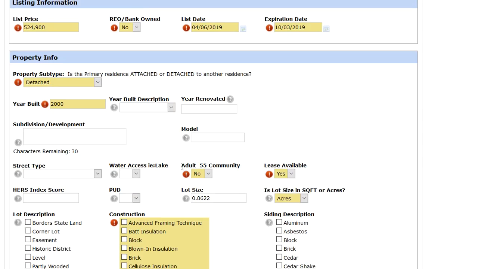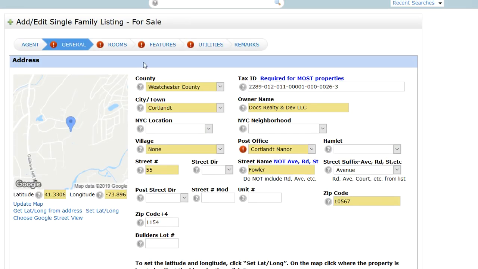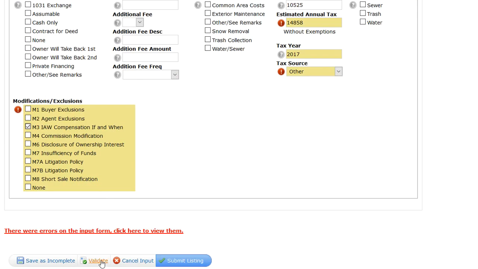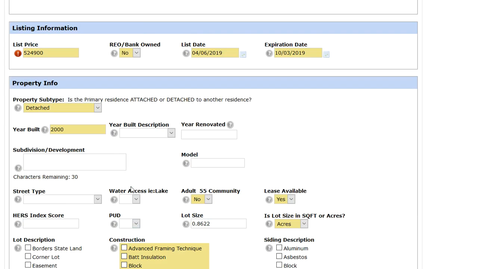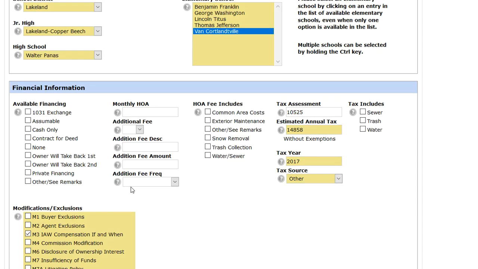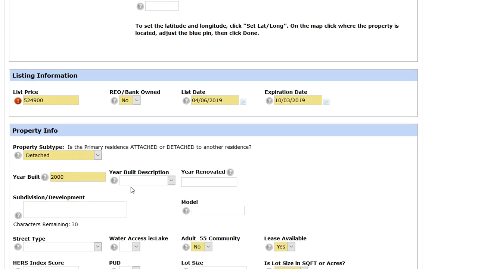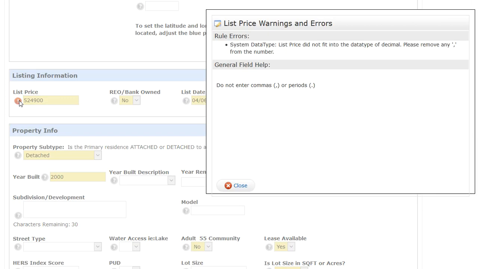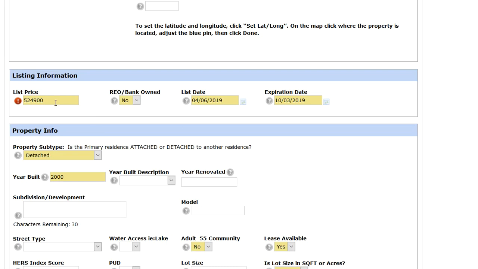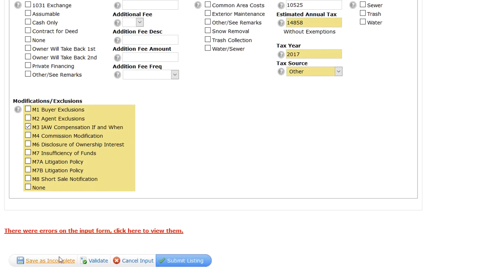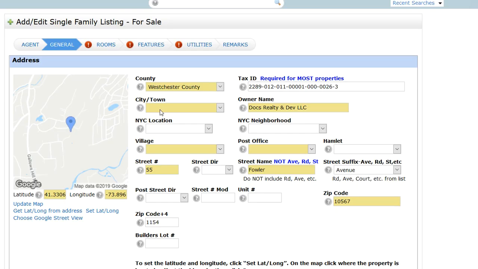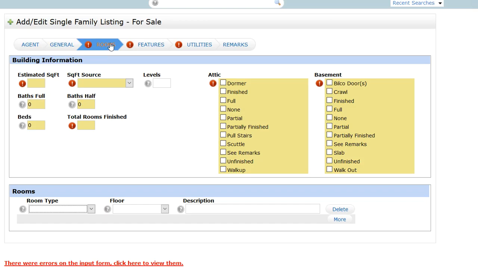So select this as the default. And then let's go to the next section. And of course, you can always hit validate. You see that all of the pieces here are good generally, except for the list price. I wonder why. Do not enter comma, so we don't have commas. It should be fine. It is fine. So let's go to the next page.